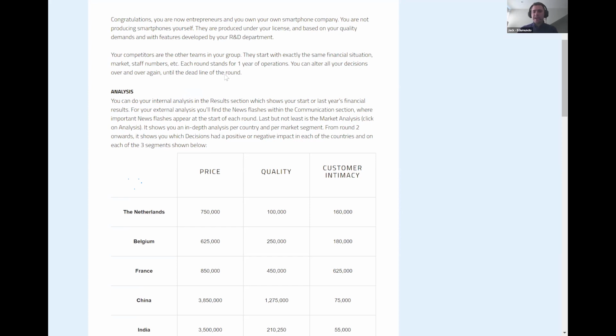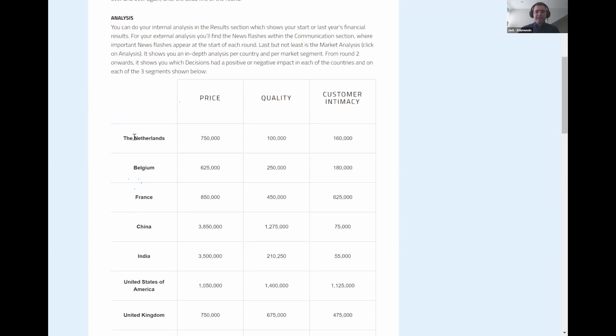If we take a look at the external analysis, we can actually already get started on this page, where, for example, we can see a list of all of the available countries along with the 3 main customer groups in each country. That being price, quality, and customer intimacy. Depending on the country, there will be varying total demand levels based upon prerequisites within that country.